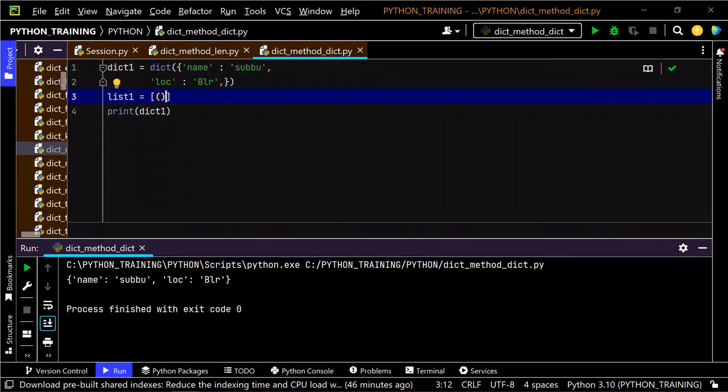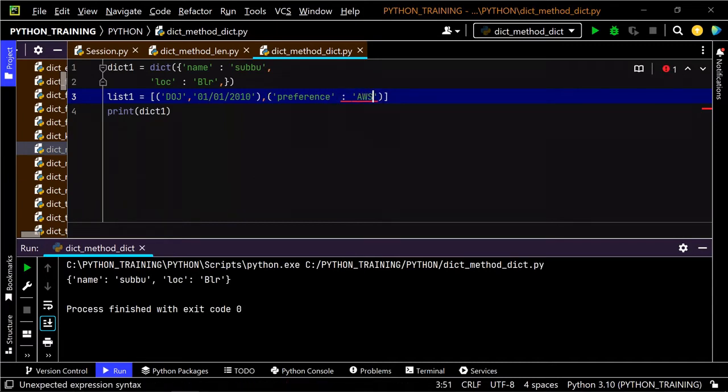Let's say this is my key 1, then this is my key 2, and here I'm just having date of joining, and the date of joining I'm just having a date 0101, let's say 2010, and then here I have my preference, country preference. Here as AWS, I'm just giving my preference is actually AWS. Some error message it is flagging because the key and value pairs should be enclosed in tuples, and this is a list.